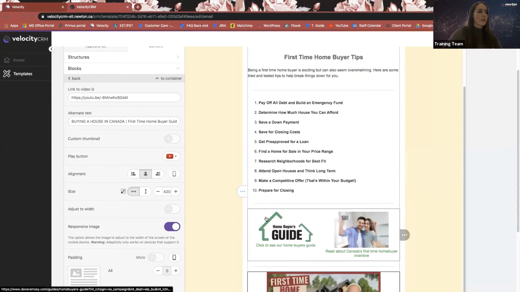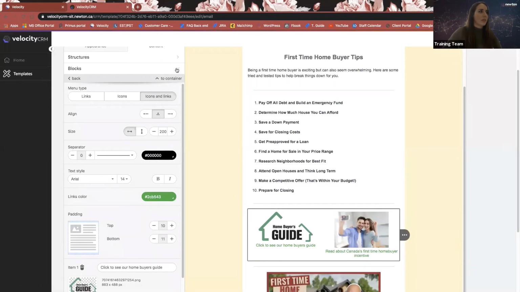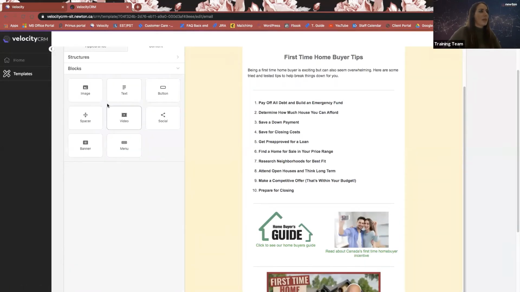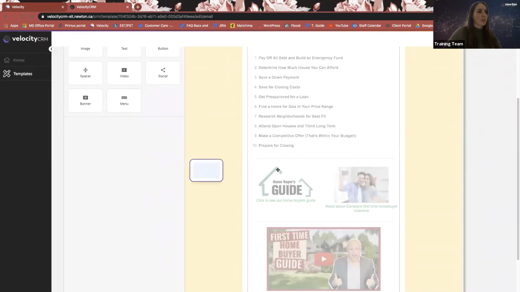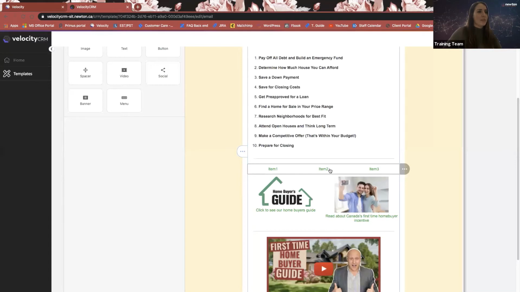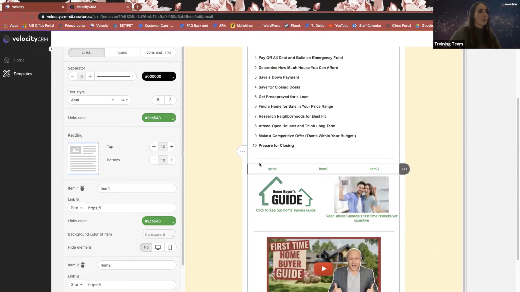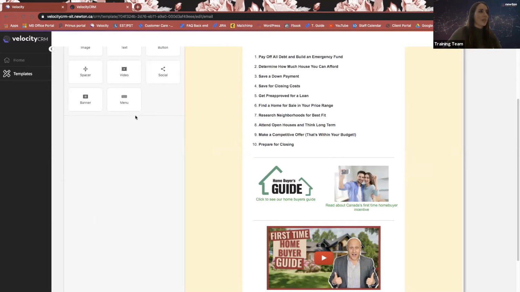So this block here, let me just show you the blocks. This is the menu. So this little guy is really cool. He allows you to have different, like 3 different items on the same line, and you can choose if you want those items to be just links, or what I've done, icons and images. So I've got the image with the link below. So this allows it to be more stacked and more design options there.